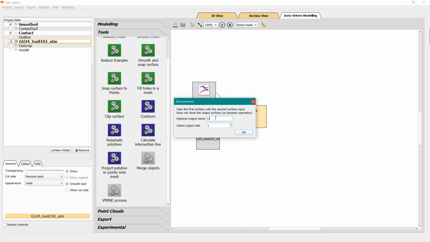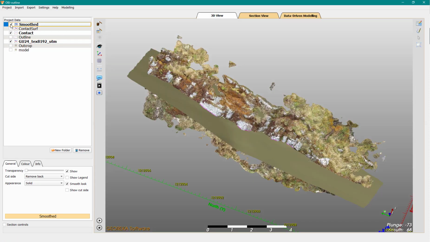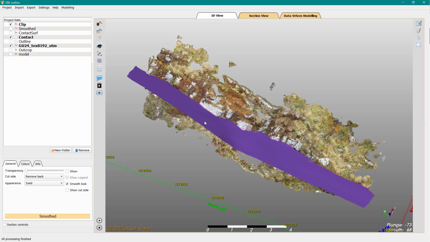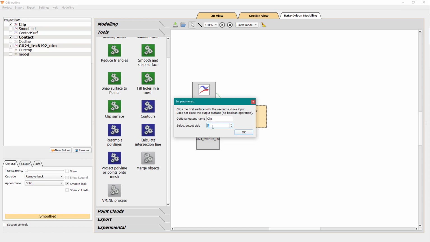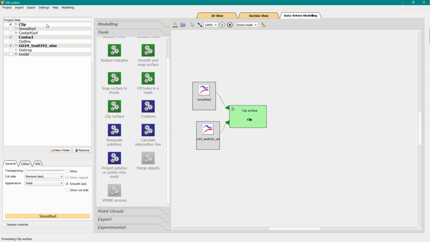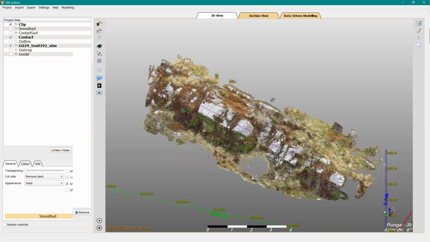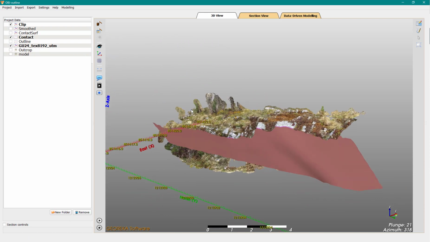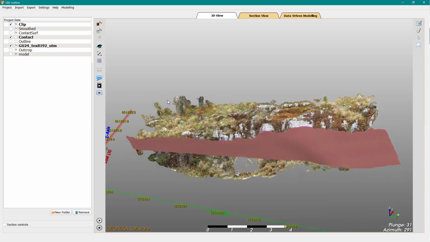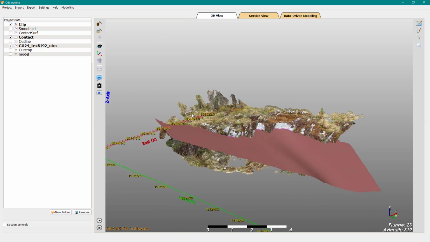So we'll clip it. Initially we'll just clip by the default, see what it results in. Turn off the smooth version already so we can see what the result is. And there we have the clipped version. That's the wrong side, so we'll need to rerun this again and take the other side. Remove the other one. There we go. Just wait a few seconds. And here we have our resulting surface from our digital outcrop information. Alright, that brings us to the end of this video.